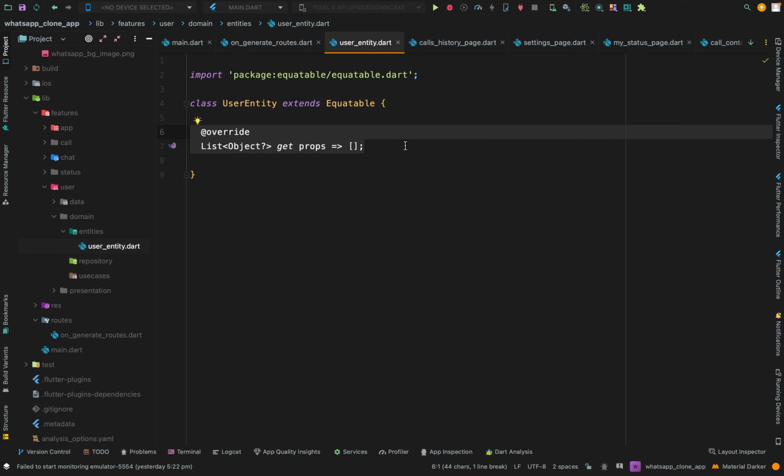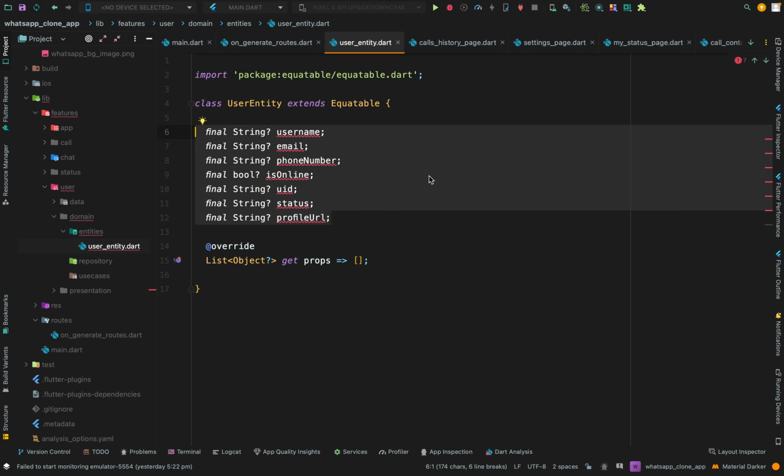Next, the possible data in our WhatsApp clone that our user is going to have would be this data: the username, email, the phone number, the is online check, the UID of the user, the status, and also the profile URL. So that would be the basic data that would be stored in the database in case of a user. So whenever a user is created in our application, his username will be assigned accordingly, his email, phone number. In that case, we are not going to implement the email, but there will be only the phone authentication, but let's also keep this email field.